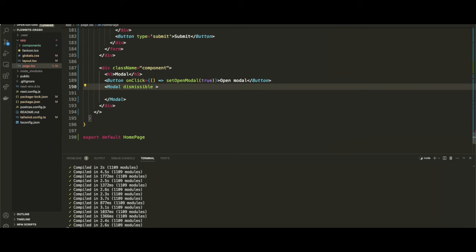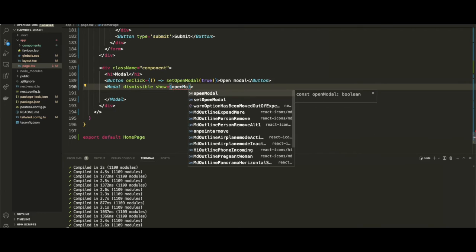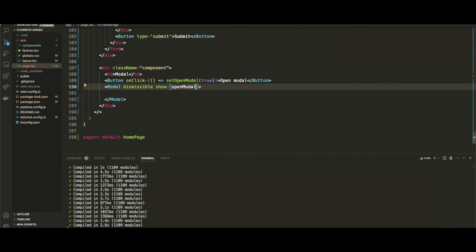Also, what we can do here is set a show attribute. This show attribute in this case would be mandatory in order for us to determine whether the modal should be open or closed. And if you recall, we have this open modal state variable that we can use. When it's set to true, that means we should show the modal. When it's set to false, that means we should hide the modal. So that's what's happening right here.